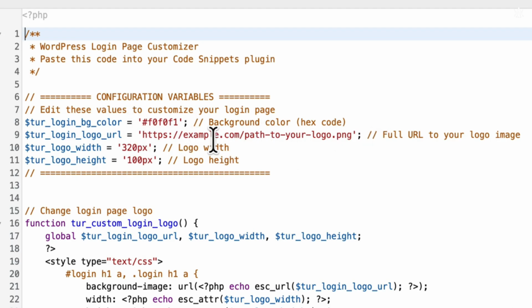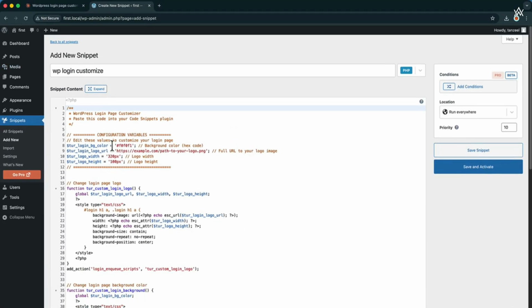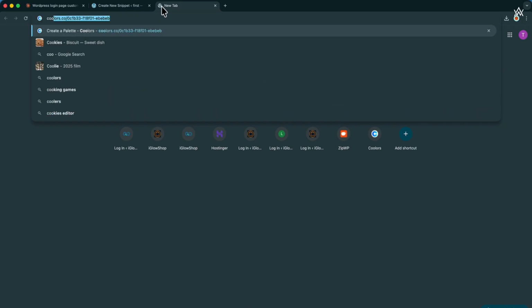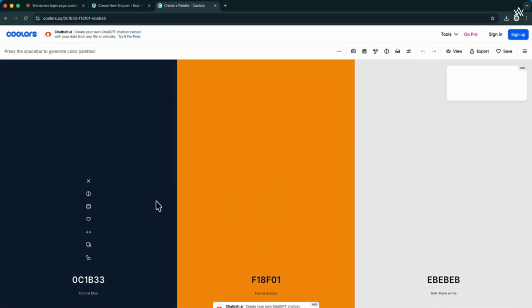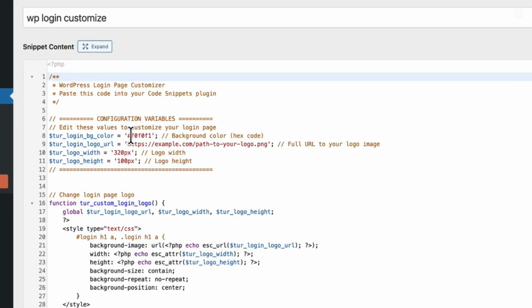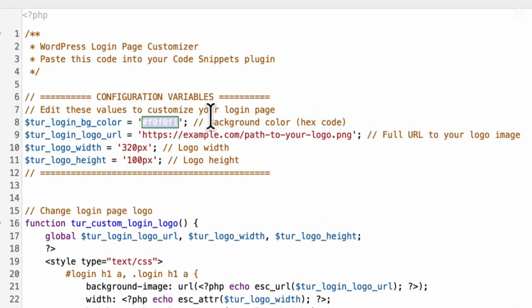And now we can simply go ahead and change this. So first of all, let's change the login background color. I'm going to visit this website, which is coolers.co. If you haven't used this, it gives you color palettes, and you can choose any color that you want. Let's suppose that I want to use this color. I'm going to click on that, copy this color code, and if you press the spacebar, the color is changed right away. So let's copy this color code, go to our snippets, and instead of this color that we have got over here, I'm going to add that new color.